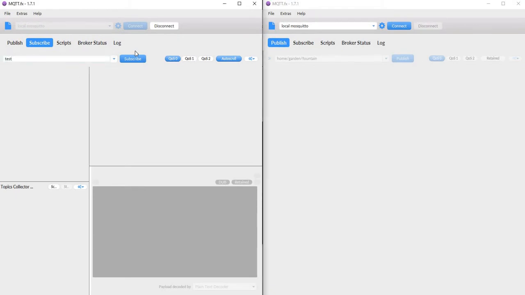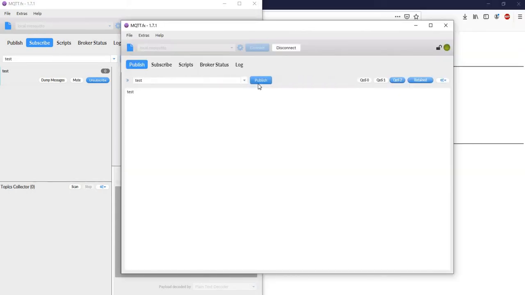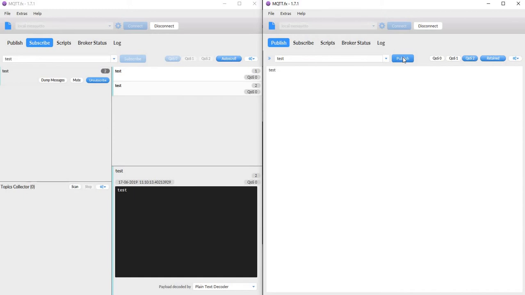Now you can hit the connect button and open another window and hit connect there as well. Now, on one window, you can now publish to a topic you want. I used test. And on the other side, you can subscribe to the topic test. And now you can see that the messages are successfully transferred, and we can assume that our broker works fine.